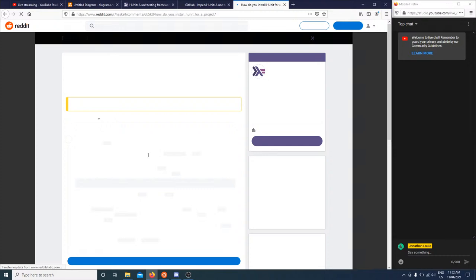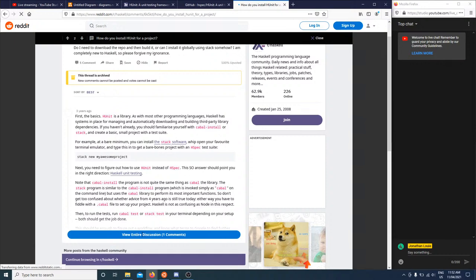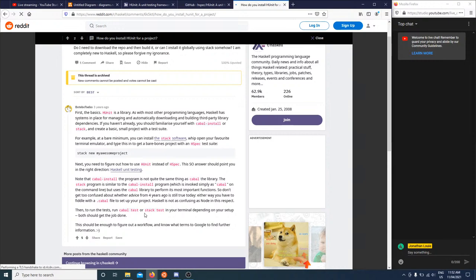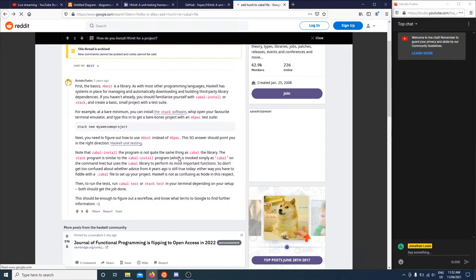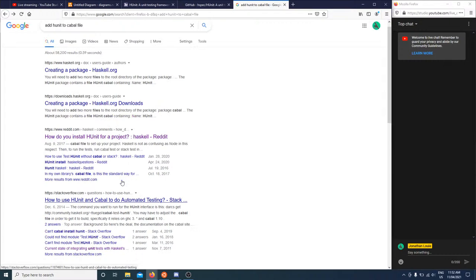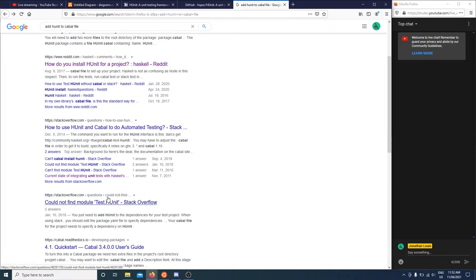How to use HUnit and Cabal to do automated testing? HUnit is a library, and as with other languages, there is a tool in place for managing and automatically downloading. Cabal install. Oh, this is legacy. Can we do Cabal install HUnit? Oh, darn it. This is so legacy, 3 years old. Can we use a legacy approach? I don't want that. How to use HUnit, could not find module HUnit? Stack Overflow is so bad. Okay. No, we're not doing that.